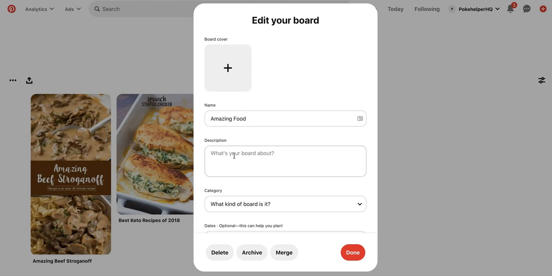So I've called it Amazing Food. In your description, you're going to want to put keywords, and that's really, really important because it'll help your board get found. For this example, I will just write a really simple description. This board is a collection of amazing food recipes that I have found on Pinterest.